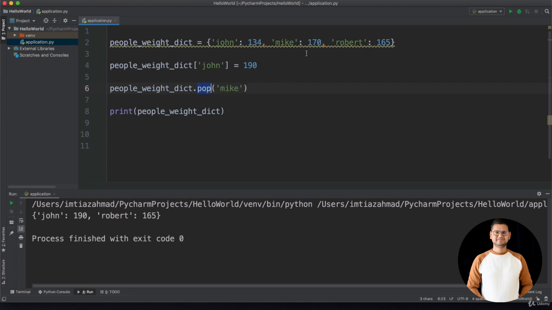Now pop doesn't just get rid of the element, it actually returns a value. Now in a list, when we use the pop, it actually not only removed the item, it returned the item, and we can save that in some kind of a variable. So same thing with pop with dictionaries. When you do pop, it returns the value, okay? It doesn't return the entire key value pair, it returns the value.